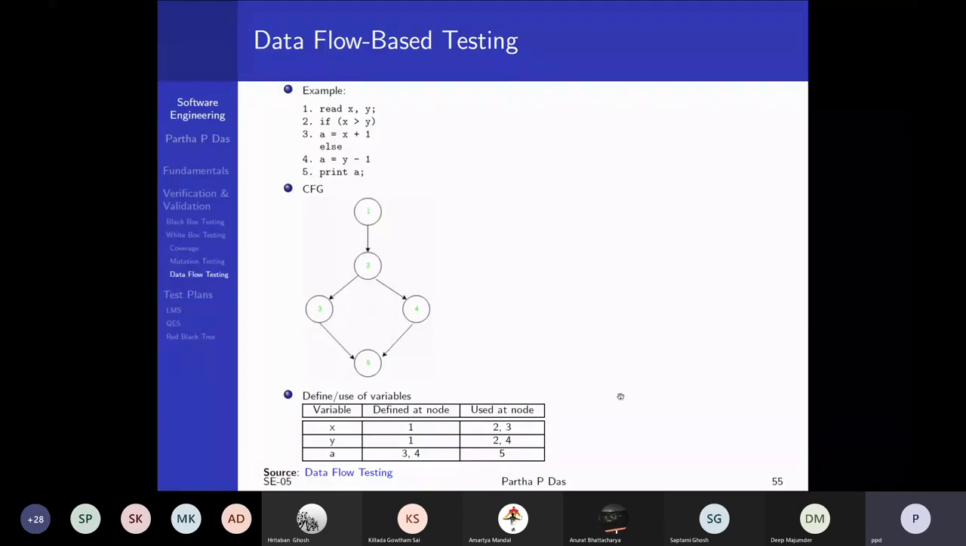So naturally, you can see that if I can build this information, this is just isolated information. X is defined here, used at 2 and 3. But after that, there could be another definition of X. X could be assigned another value or read another value and so on. So there could be another definition, and there could be subsequent uses of that.